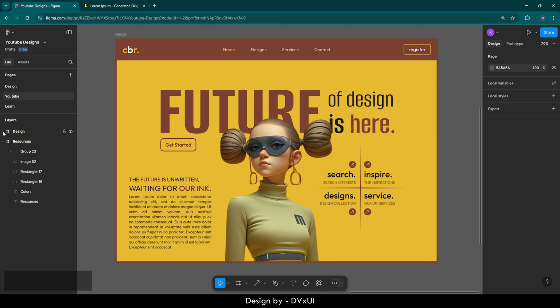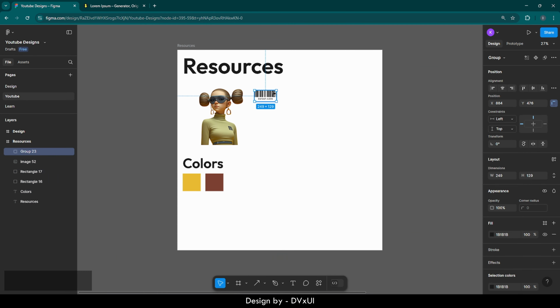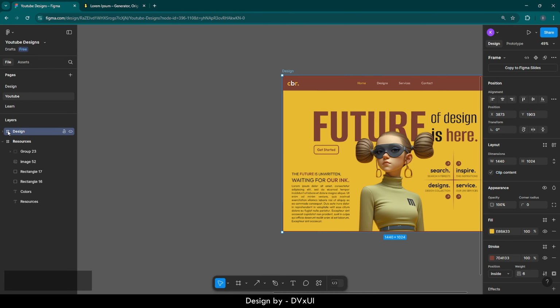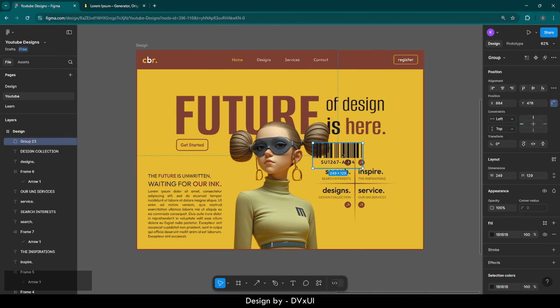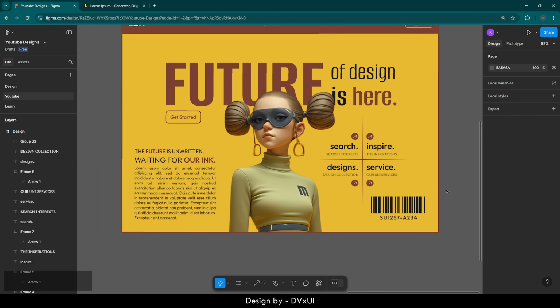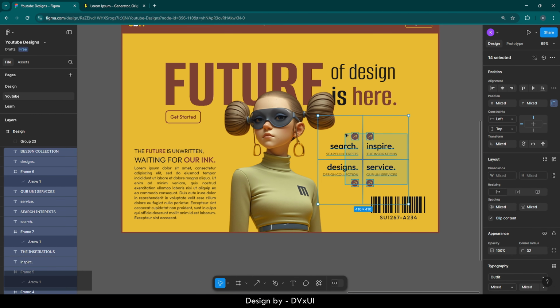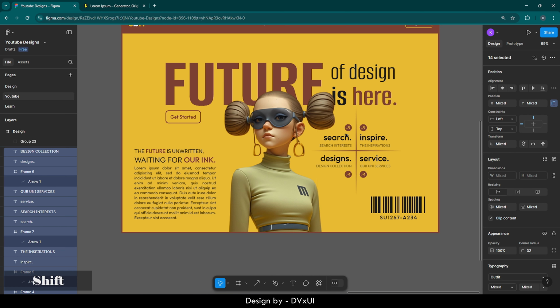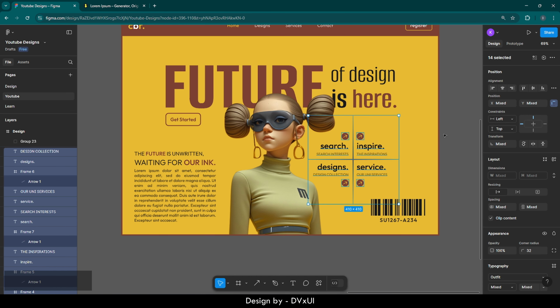So let's close this design and go to resources. Copy this barcode, go to design and paste it over here. Take it from here and place it here. So from the right, it is going to be 60. Currently it is 63. So let's reduce 3 pixels, 60. And now this portion looks quite cluttered. So I'm going to shift it a bit. So select all these, place it over here, something like this. So yeah, this is just an alignment part, which you need to take care of.